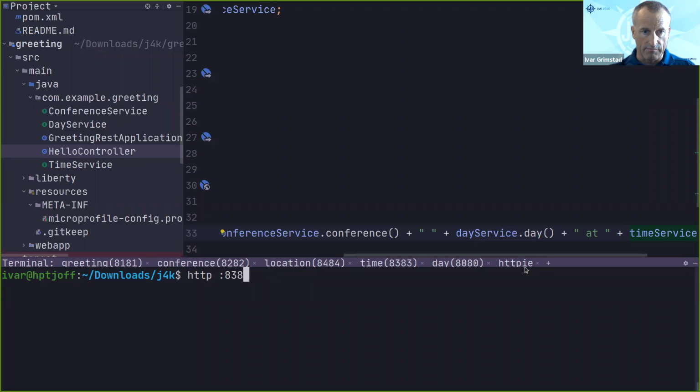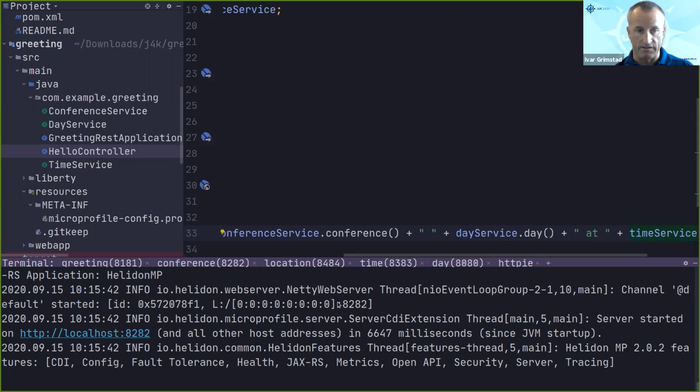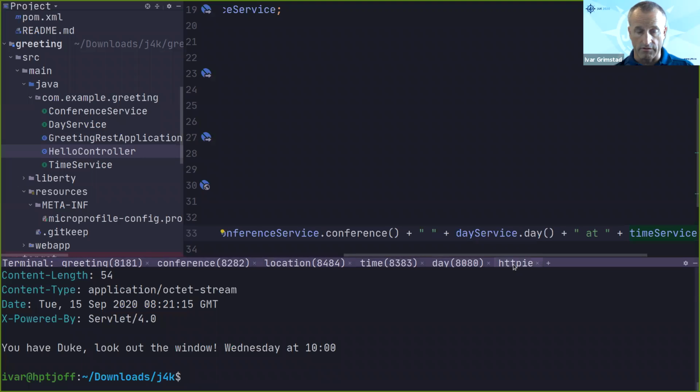It runs on port 8080 data hello. And it does. Okay, it said, "You have, dude, look out the window Wednesday at 10." So let's figure out what happened there. It appears that the conference service is probably not up and running, but it is. So let's look at what's going on here.